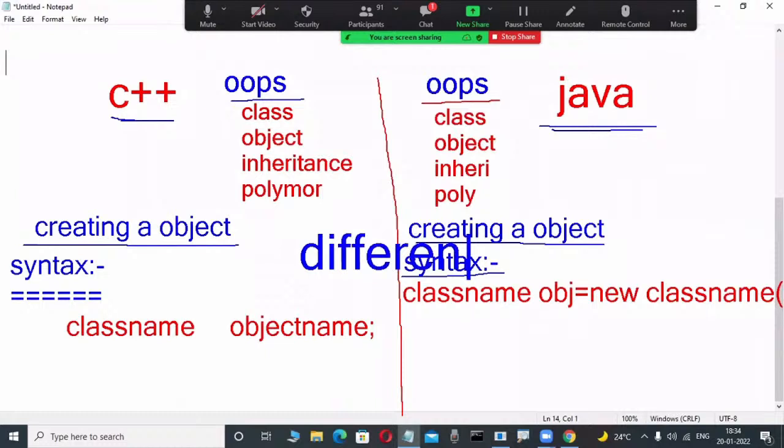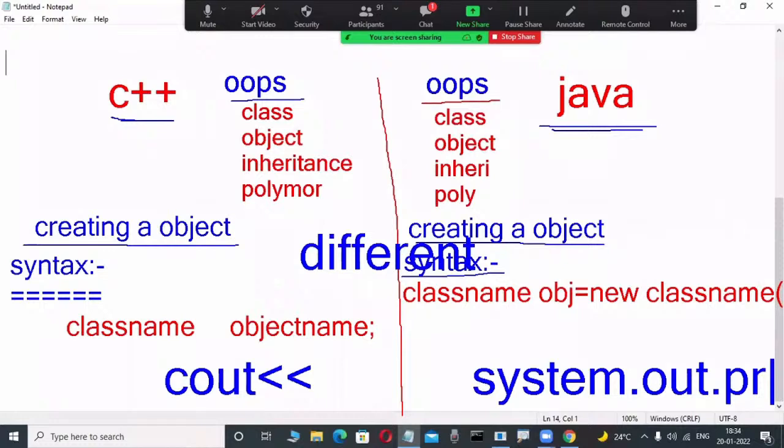Suppose in C++ I want to display output. There, cout is a function for streaming output. And in Java, what is the function? System.out.println. Is something like that there or not? That's why they are syntactically different. The functions are also totally different in these two object oriented languages.